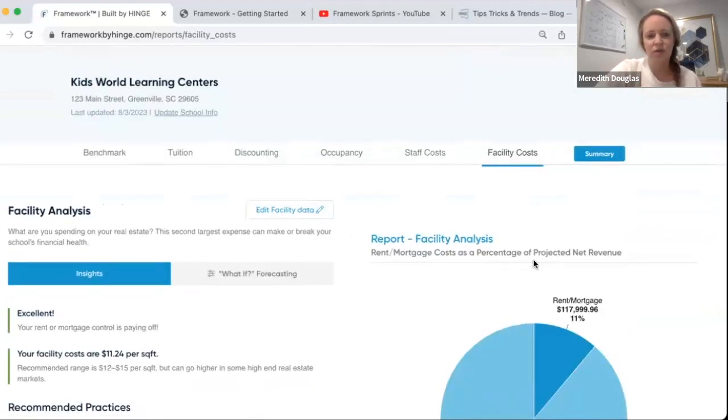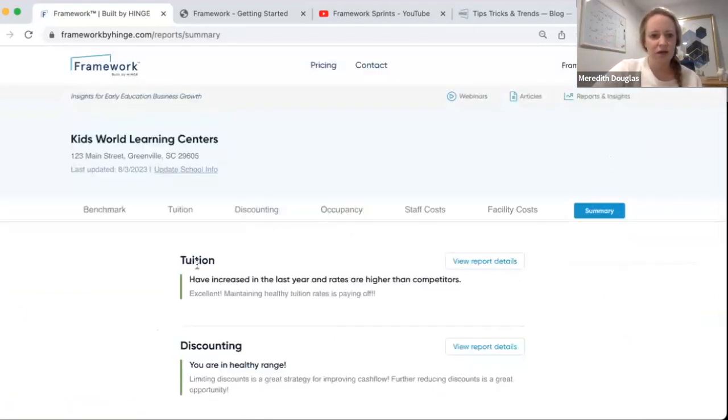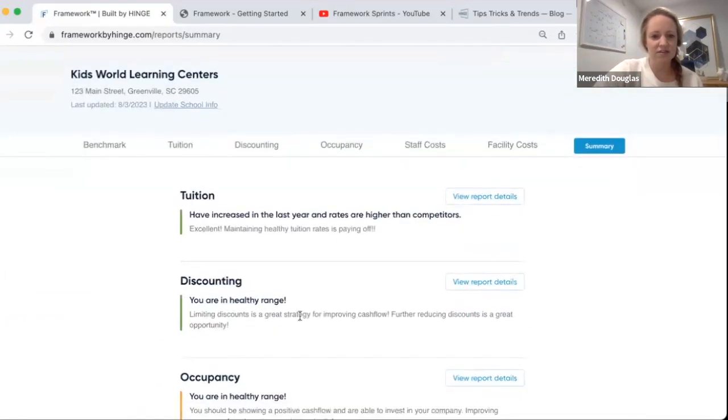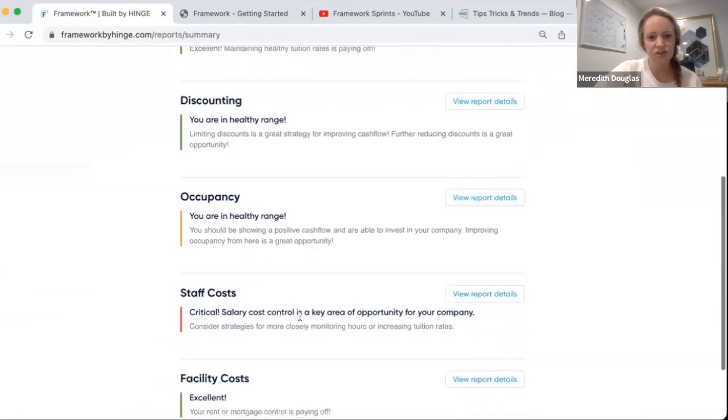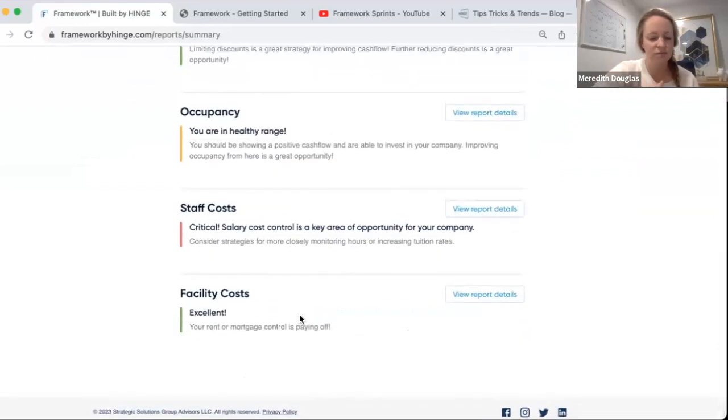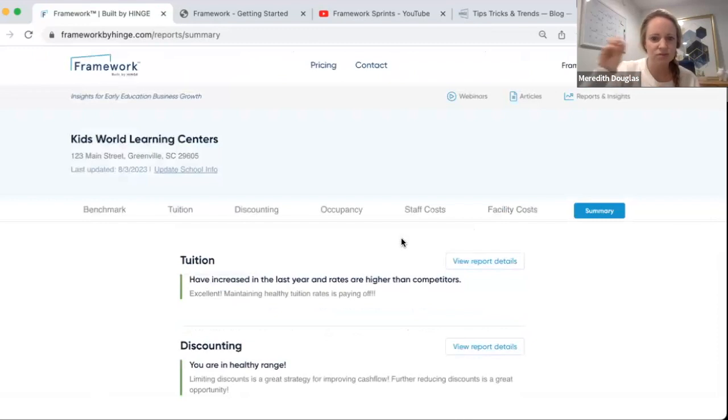And also what we like you guys to keep track of is you want all of these to be in the green. That's the goal. So whenever you're viewing your summary, your goal is to get every single one of these in the green so that you're getting a thumbs up in all categories. You're putting tons of money in your bottom line so you can reinvest it in your school. And that's what we want you to use framework for, to make those little tweaks, look at our recommended practices, see what areas you can work on to make the biggest impact. And that's the whole goal of this program.